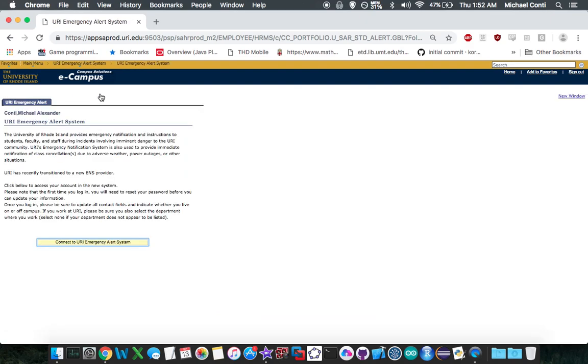Here, if you aren't already enrolled, this is where you can get instant notifications via email, text, or phone call of anything that's happening on campus that you should be aware of. So this includes weather events, if there's any danger that you should be aware of at the university, or power outages. This is the best way to get that information to you very quickly and efficiently.